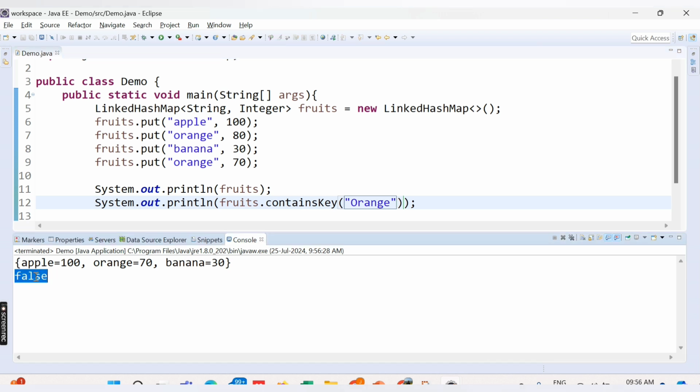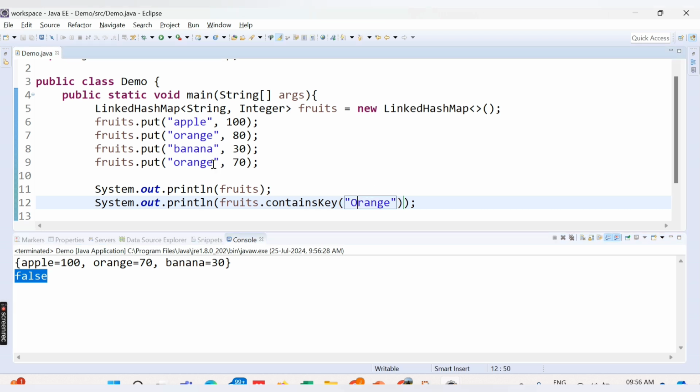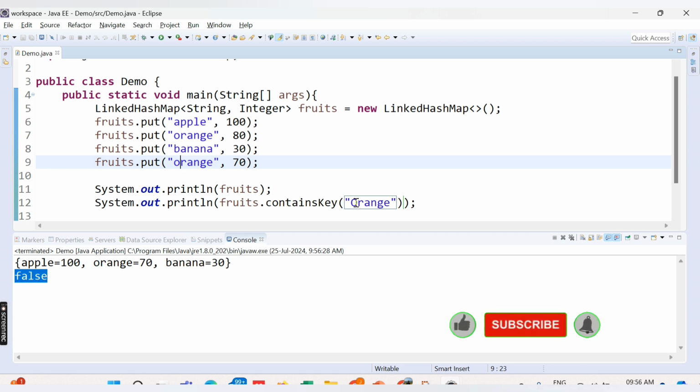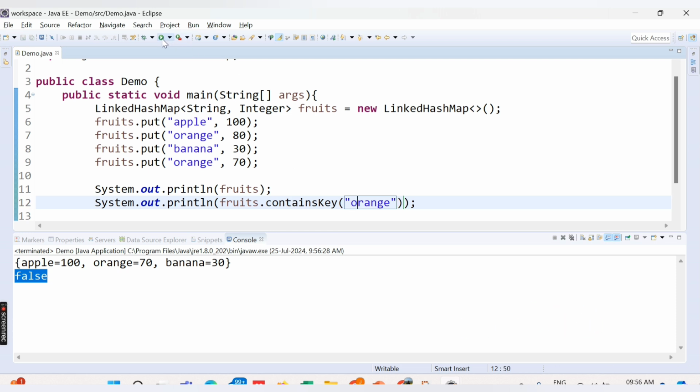We are getting here false. Why are we getting false? Orange is already present inside our linked hash map, but this is case sensitive, right? Here O is uppercase and here O is lowercase. So there is no key present with uppercase O. So that's why we are returning false. If I provide lowercase o, it will return us true. So if you want to check whether a particular key exists inside your linked hash map, you can make use of containsKey method.